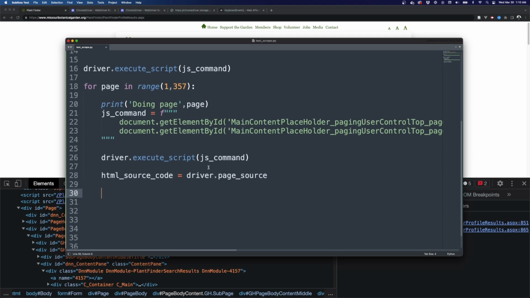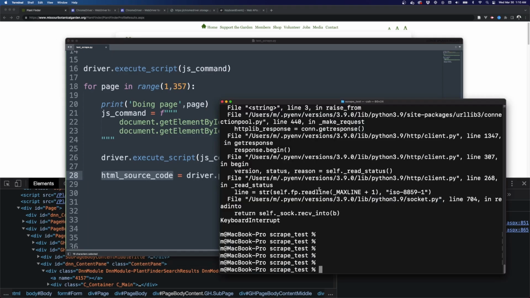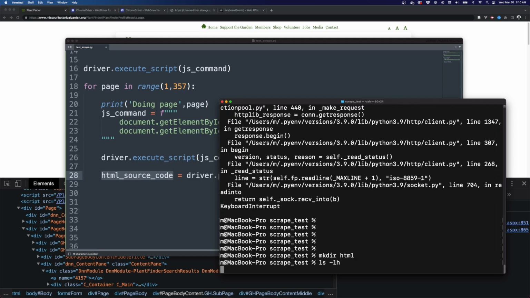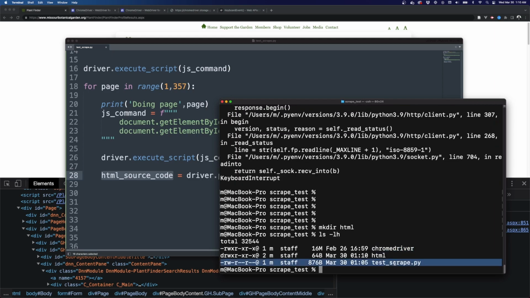So what we could do is save the HTML for this page somewhere. We'll make a new directory called HTML. So now we have our script, our Chrome driver, and our empty directory.